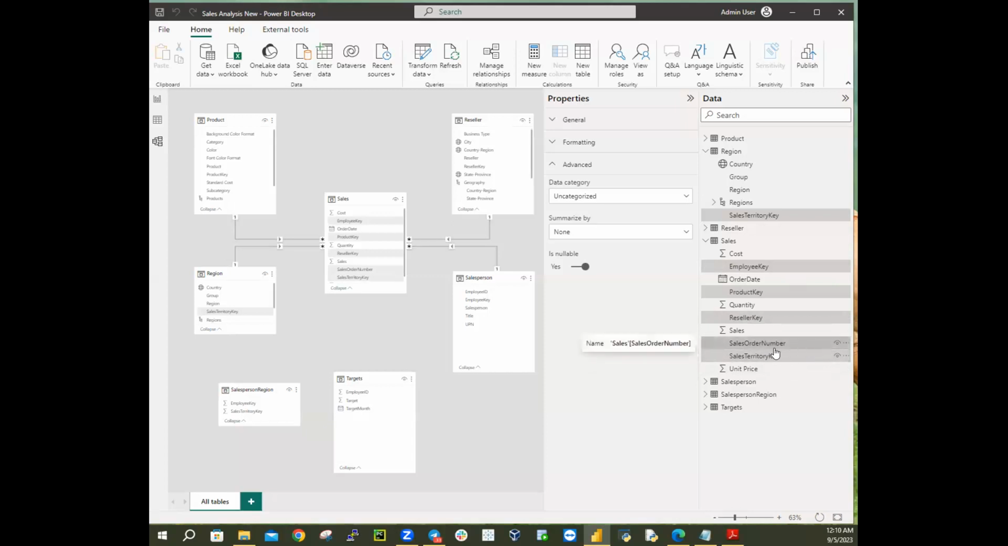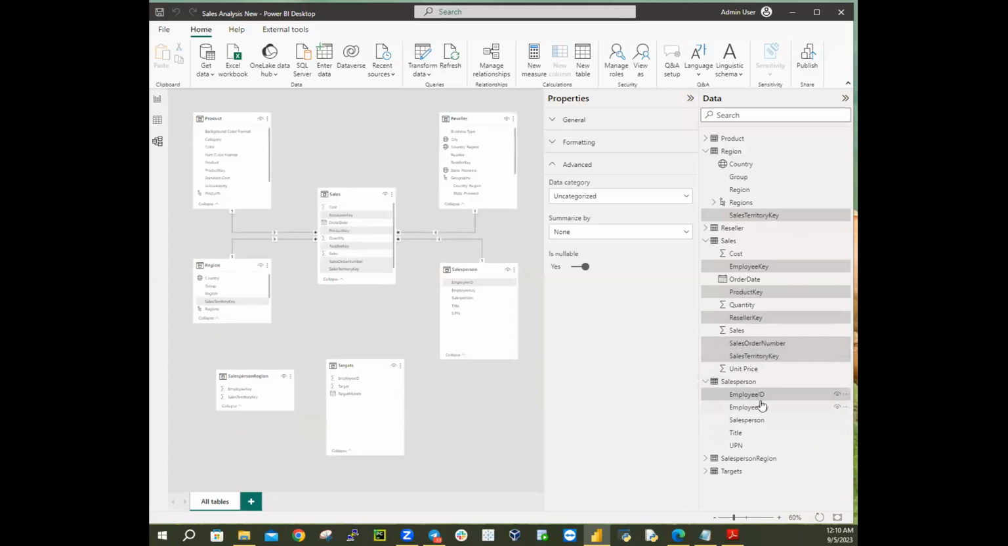Then the next one is salesperson. Expand your salesperson. Under salesperson, I have employee ID. I have employee key. I have user principal name. Okay. Then the next one is salesperson region. Me, I don't have that employee key. Where? Under the salesperson, I don't have employee key.